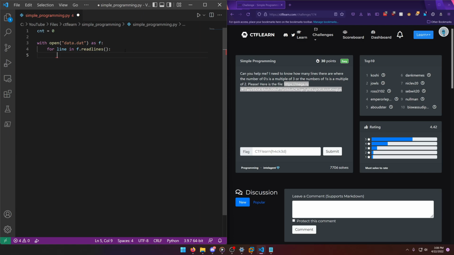We want to check to see, hey, is the number of zeros in this line a multiple of 3, or is the number of ones in this line a multiple of 2? It's very simple to do that. There's a dot count function where we can actually count instances of characters. So we'll do if line.count, and we'll say 0. And it's not an integer 0, right? Because when we read lines from a file, it automatically reads them as strings.